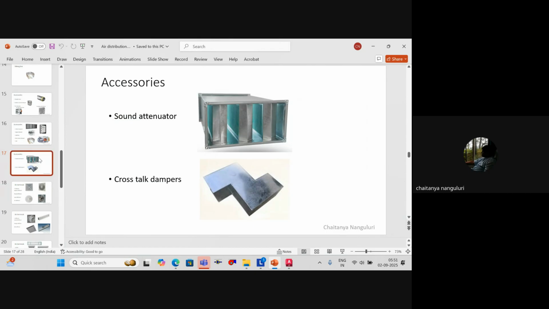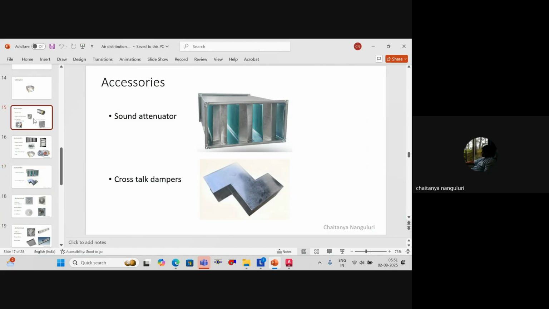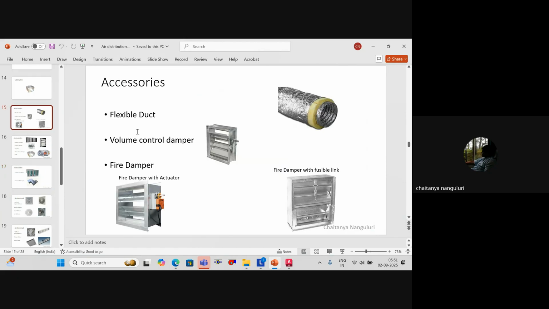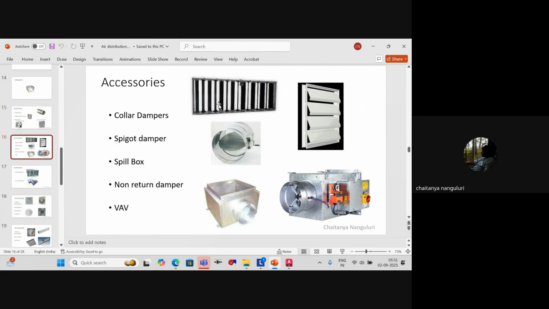So with this, we have completed all duct accessories. What all accessories we have learned are basically your duct fittings, like your flexible duct, volume control damper, fire damper. Fire damper, there are two types. One is with an actuator, another one is with a fusible link. Then we had a discussion of the collar dampers, non-return dampers, Spigot dampers, pillbox.